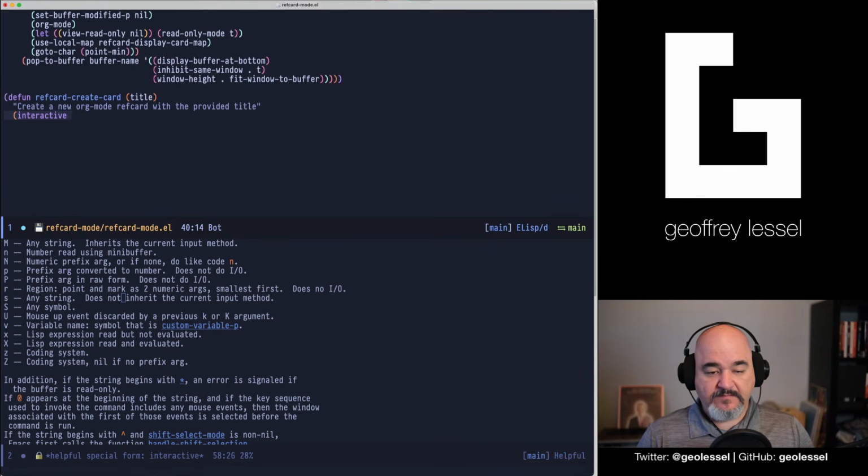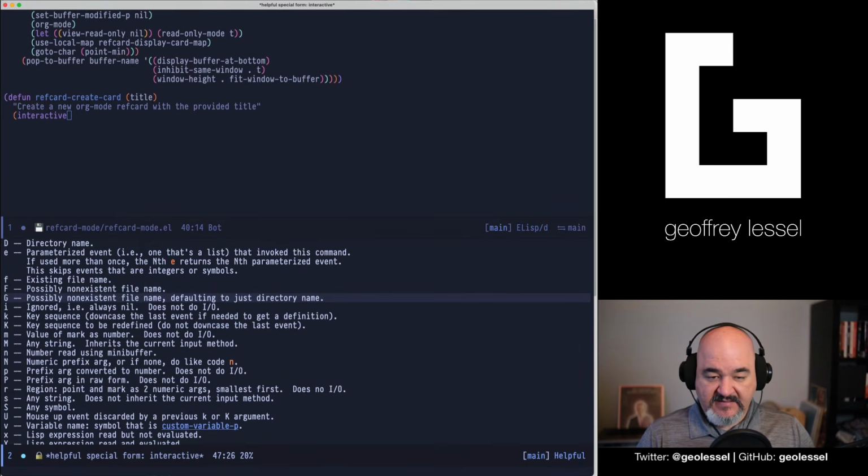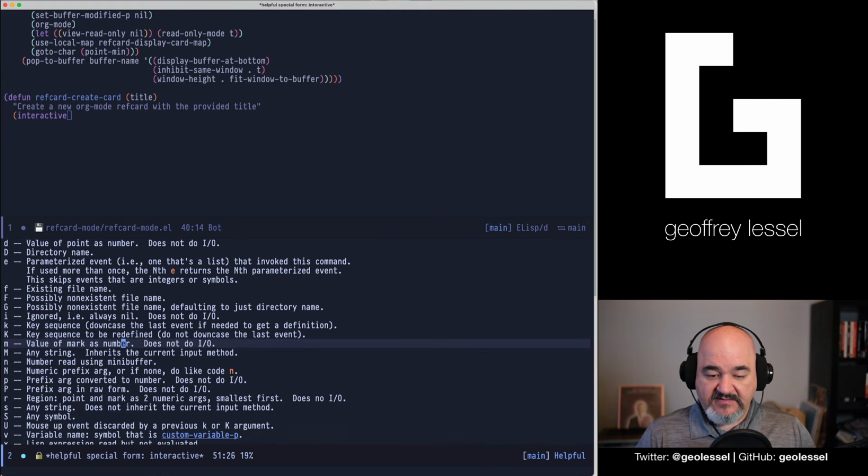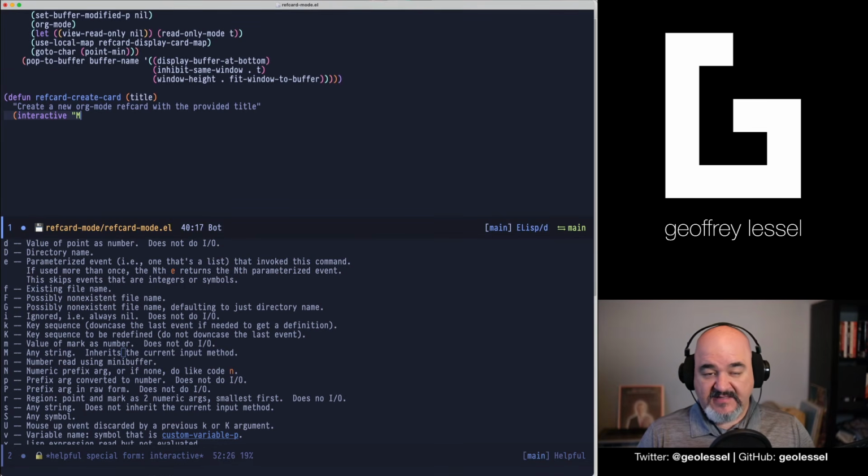Well, let's just try these and see if it reads from the minibuffer. Yeah, that's a cool thing. We just try it, and if it doesn't work, try something else. Or was that the first string one? Key sequence, value, any string inherits the current. Let's try that. So it's going to be like this. Ref card. This is just going to be our prompt. Ref card title. And we're just going to message the title just to make sure we got it right.